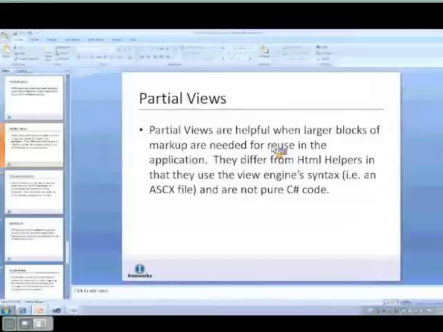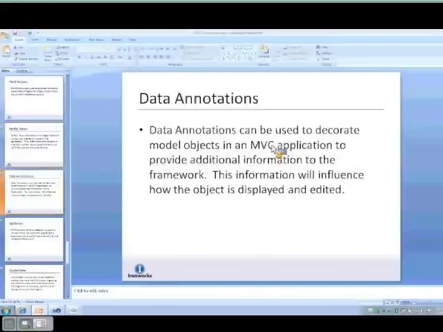Partial views are ASCX files, so they're very similar to what you're used to working with in web forms. They differ from the HTML helpers in that you're actually writing HTML there. Some things happen with HTML markup; you're not doing it all in code. But those are just ASCX files, and they have the same benefits that views get. You can strongly type them, and they work with models and such.